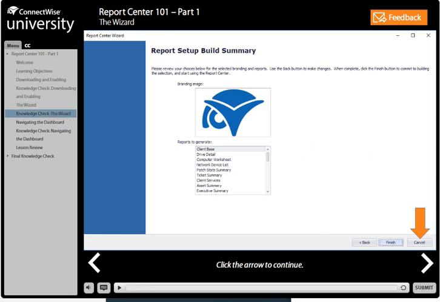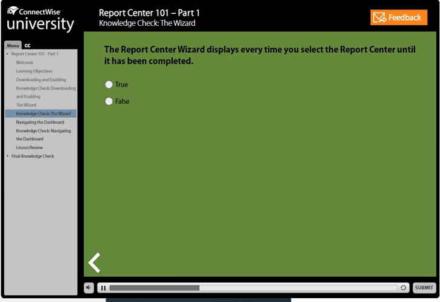The Report Center wizard displays every time you select the Report Center until it has been completed. Is this statement true or false?